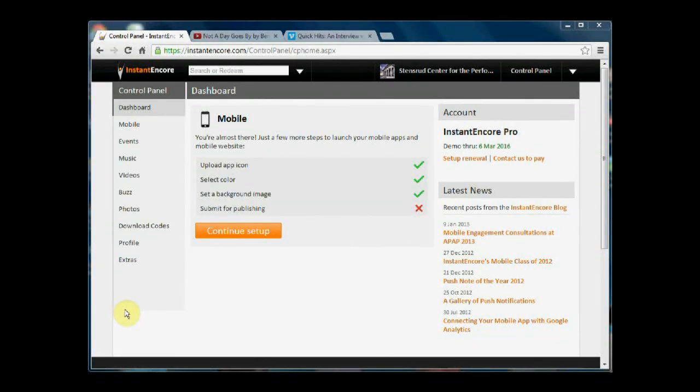Earlier, we talked about how you can bring dynamic multimedia content into your mobile app by connecting the mobile suite with your YouTube channel. But if you don't have a YouTube channel, or if you're collaborating with artists who have their own channels, and you would like to pull those videos into your mobile app, you can do that. We do that in the control panel by going to Videos and selecting New Video.